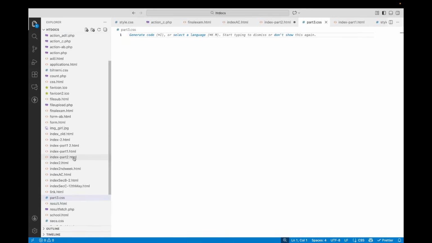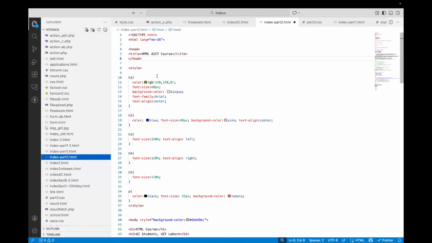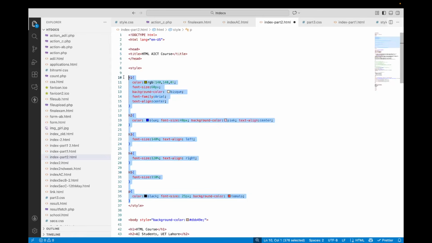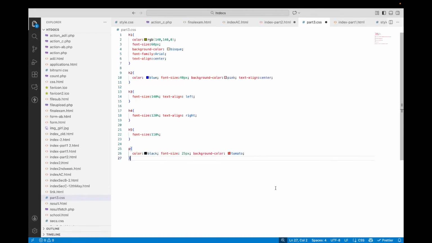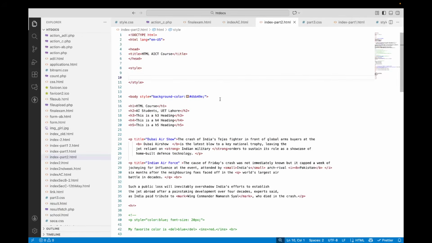So I will go to my part 2 file, and what I have to do is very simple: I will cut whatever is inside the style, go inside my part 3 file, and paste it inside the blank file. That's all. Save the file, go back to my index part 2 and save it.